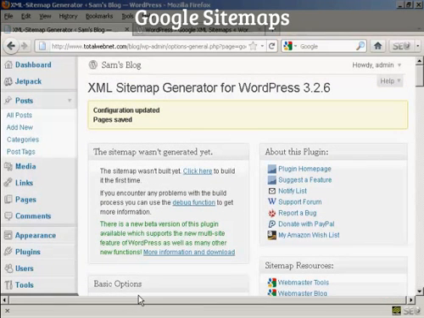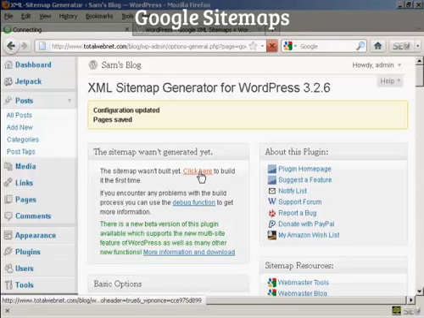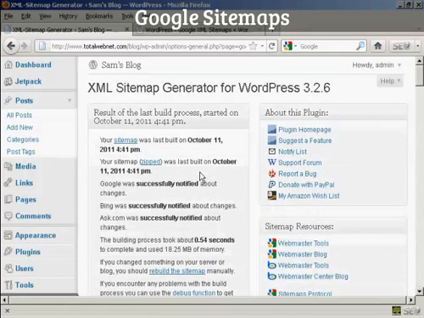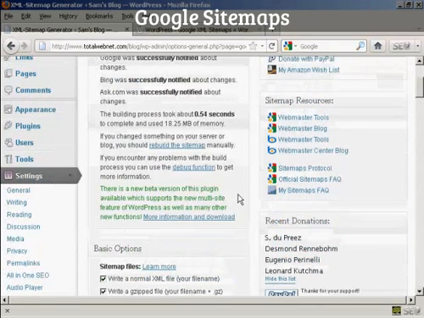There we go, the configuration has been updated and saved. Now I need to build my sitemap because this is a new installation. So when I click here, there we go, it's now built the sitemap. And it's telling me the date. This is the date that I'm recording this video and when everything was done. And as you can see here, it took 0.54 seconds. So it is very, very quick.